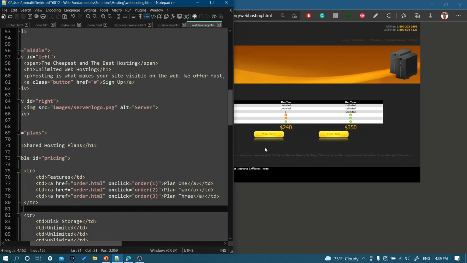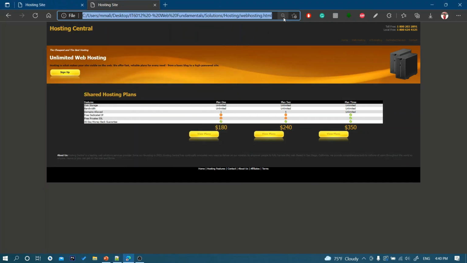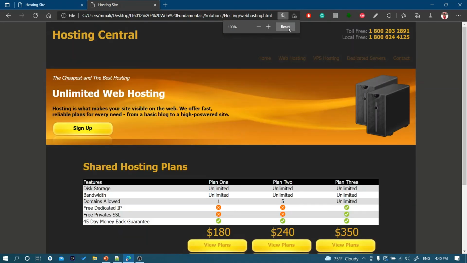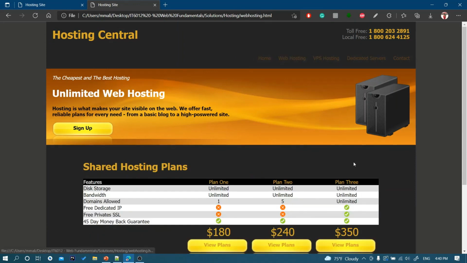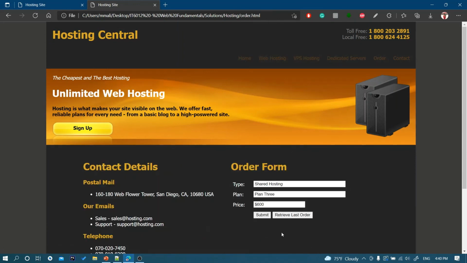Okay, save that. Now this is annoying, it's very small, but refresh. Plan 1, shared hosting. Plan 2, excellent. Plan 3, okay, submit. Okay, maybe just remove the alert and retrieve. Perfect. That's it. That is lab 3.